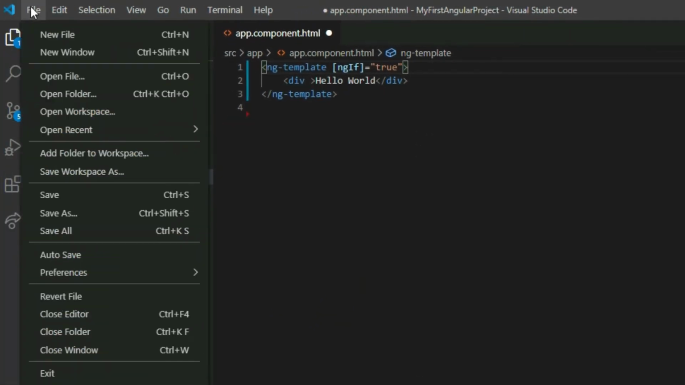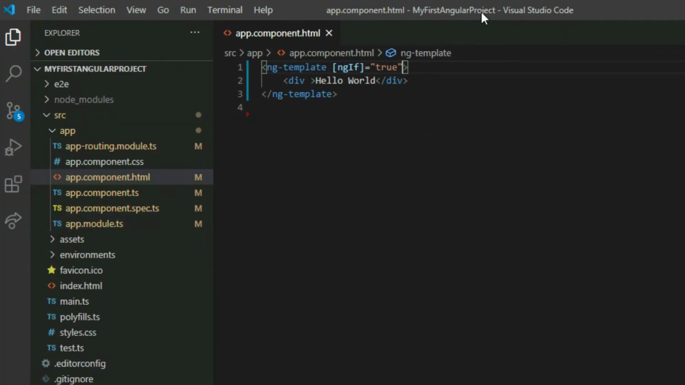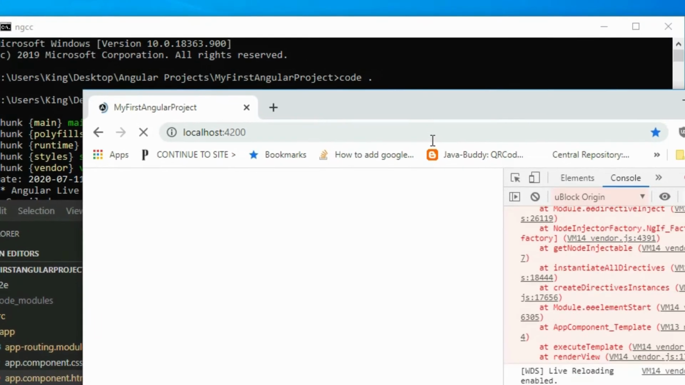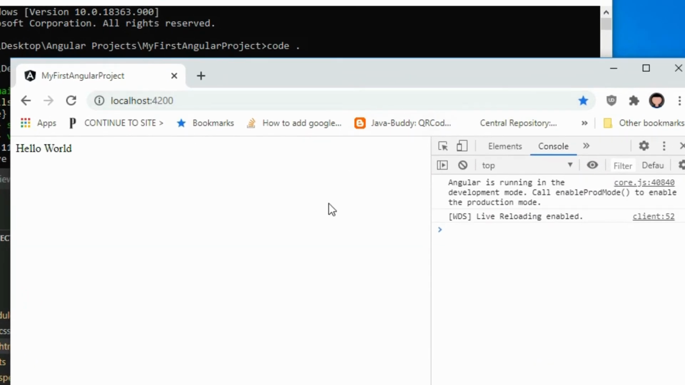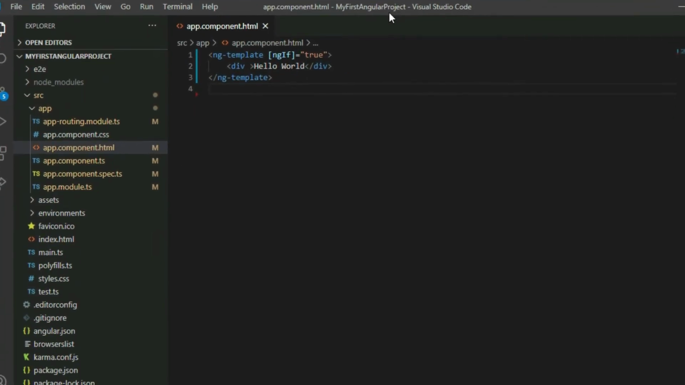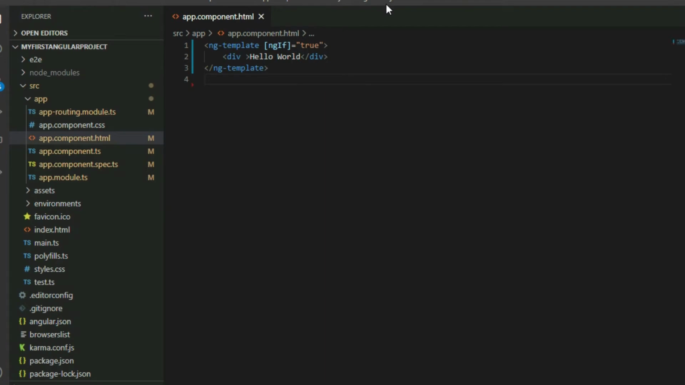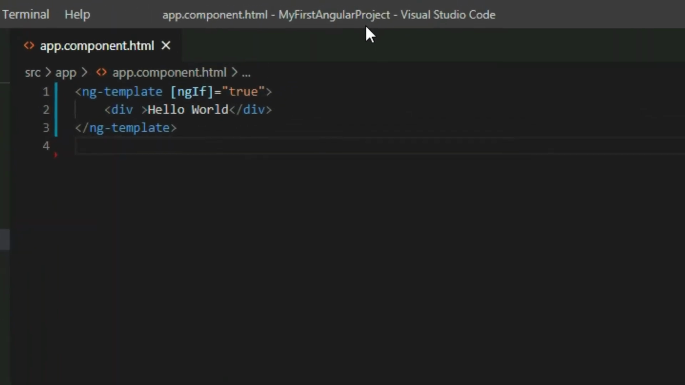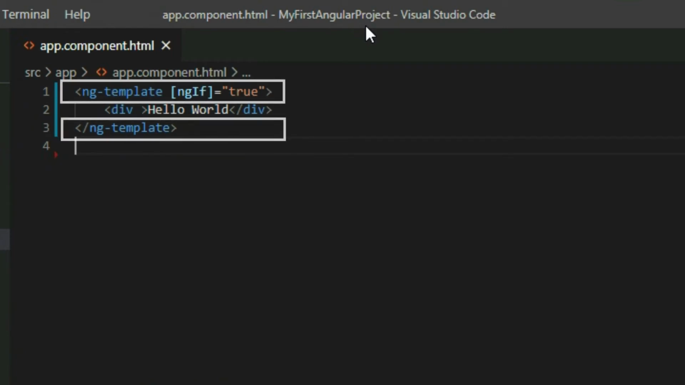Save the project and go to the browser. As you can see, it is displaying the hello world message and we're not getting an error. Let's go back to VS Code. Earlier, we mentioned that the ngIf directive is written in two ways. The first is the compact syntax way that we just did. We need to wrap the elements with the ng template tags and then apply the directive to the template tag.